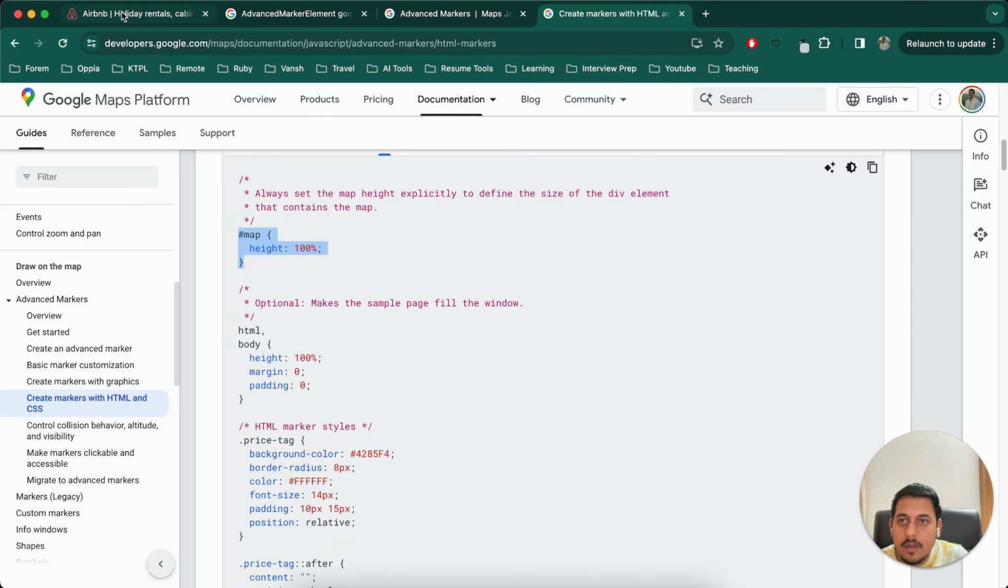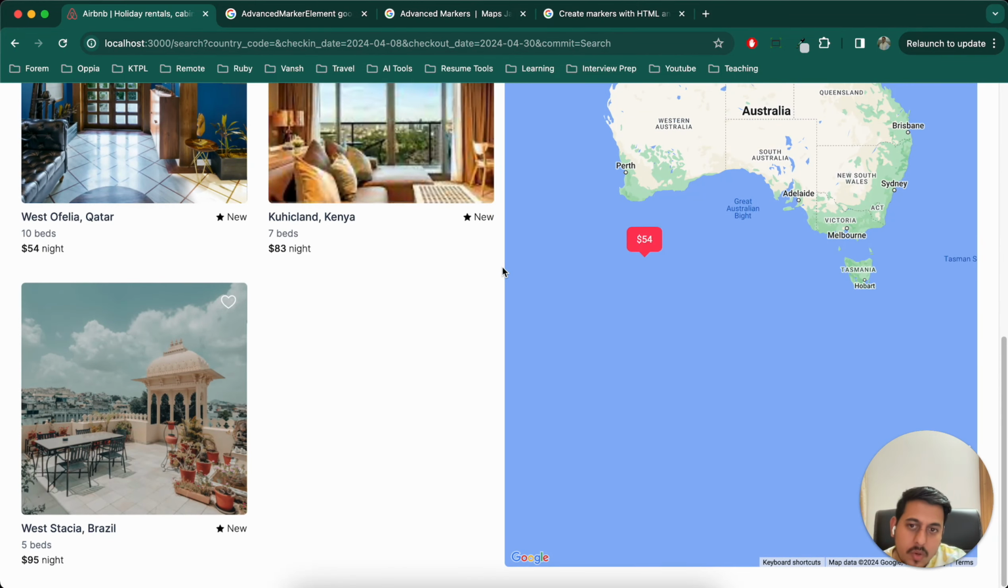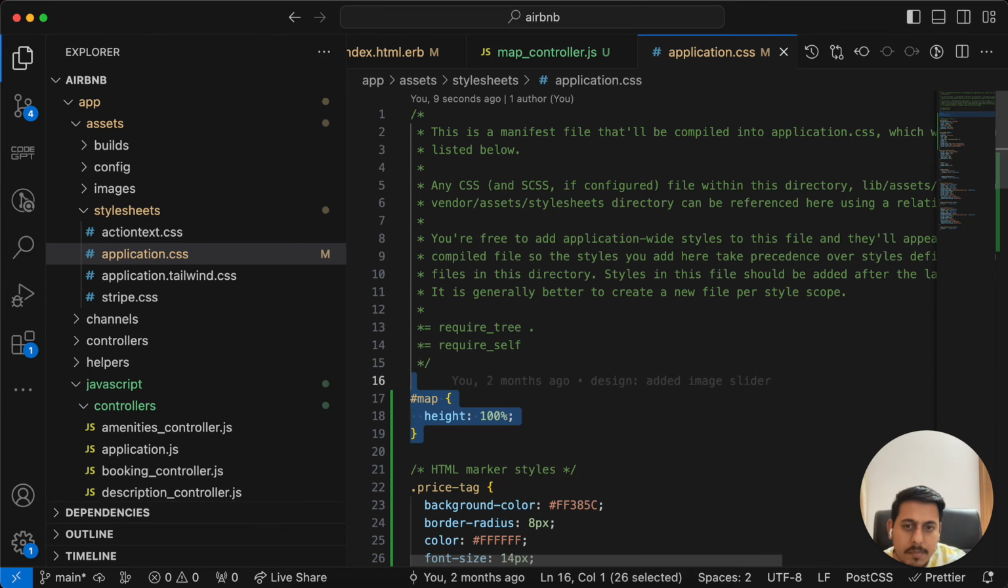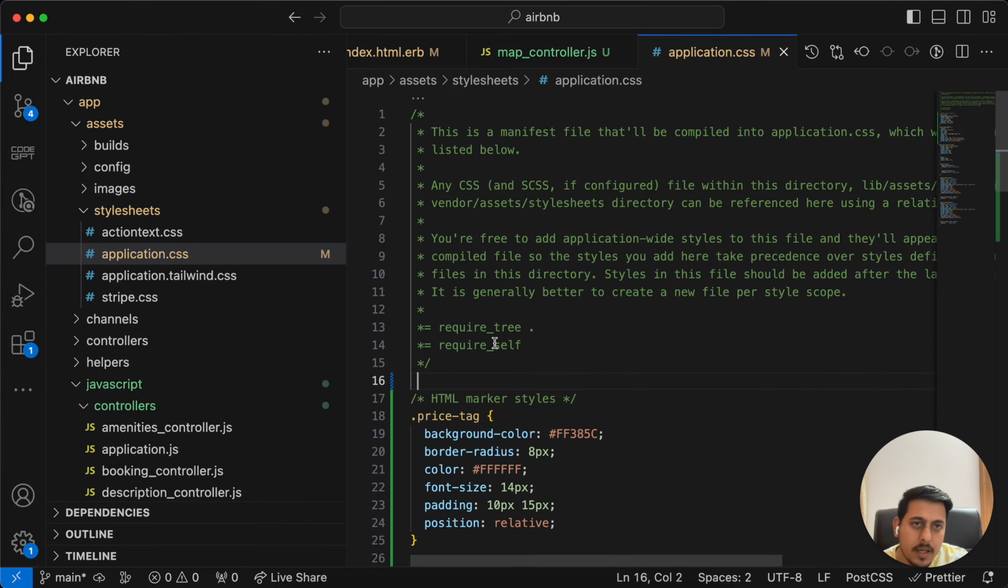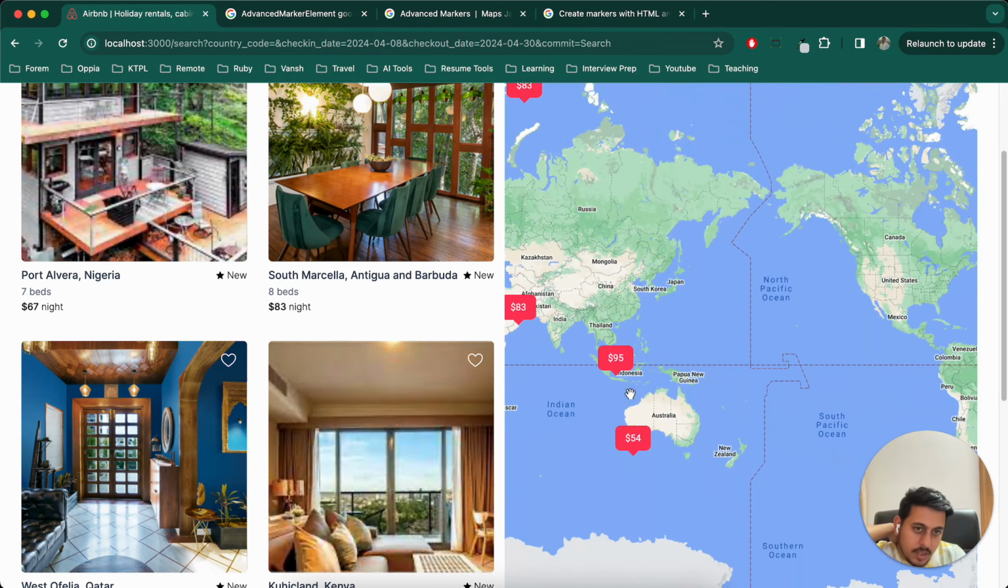Save, refresh, and it's going out of bounds. No worries, I'll check this later. Right now I'm just focused on that, so it's working great. I'm happy with this implementation, and that's it for now.